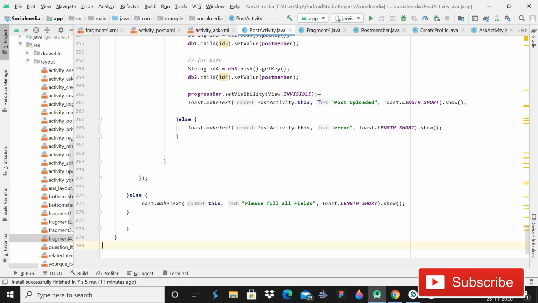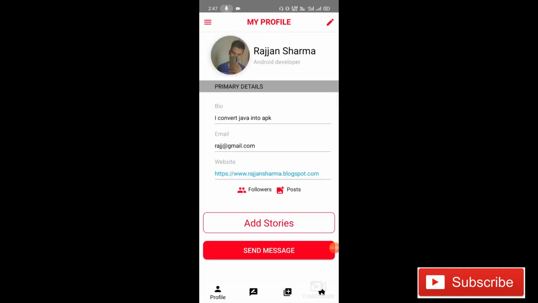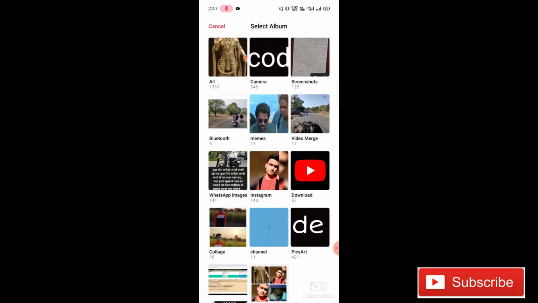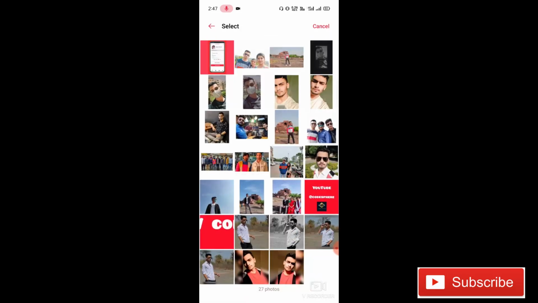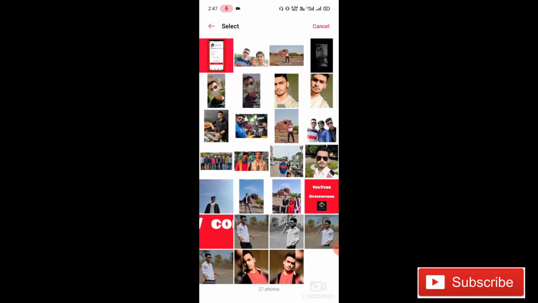So today in this video, I'm going to show you how you can upload the post successfully in the Firebase storage. You can see that the app is running absolutely good. Now I will click on this fragment 4, and you have to click on this create post, and after this choose any file, and here you can see that this is my phone, so I can open this. I will upload this image.